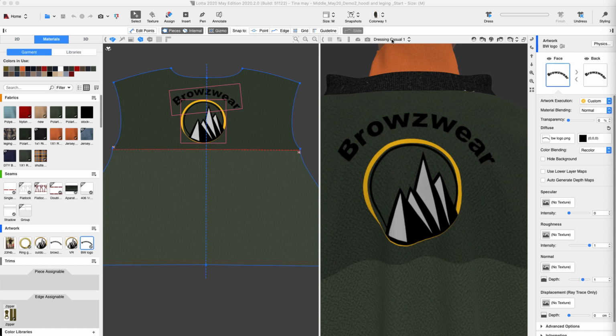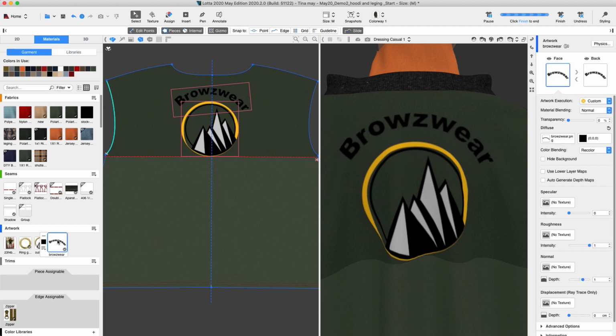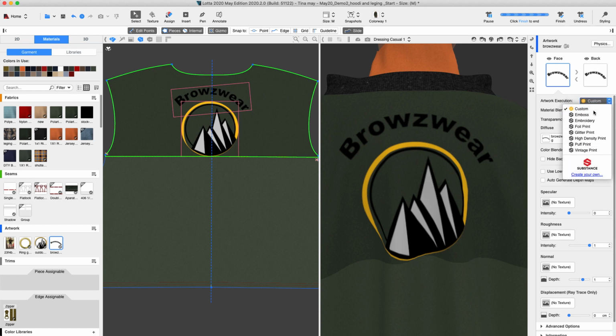We pre-assigned this nice mountain graphic with the browserware logo. Let's select the logo. By default, the artwork execution is set to custom, but we can choose from the presets from the drop-down list. The artwork presets are ready to use without the need of adding or editing any map.